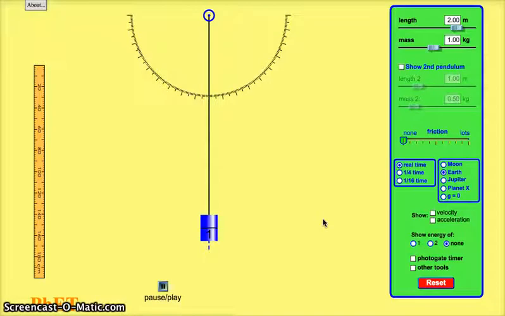This is the PhET Pendulum Simulator. Take about 15 minutes to play around with the simulation. Your goal is to come up with some rules about pendulum behavior that we will later test and confirm in a laboratory situation. The variables that we are going to be changing are mass, length, friction, and angle of release.